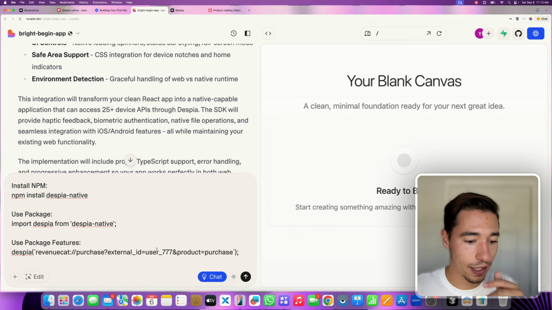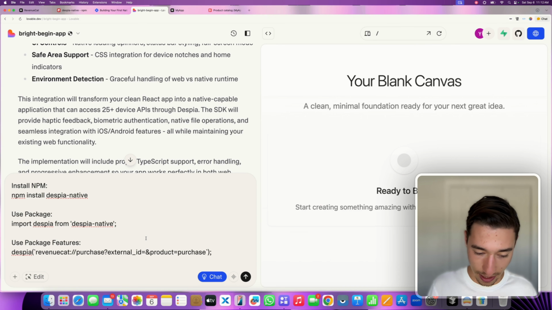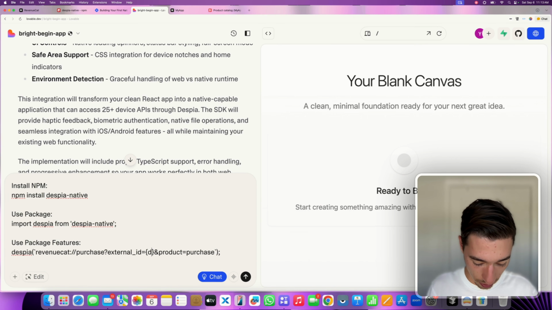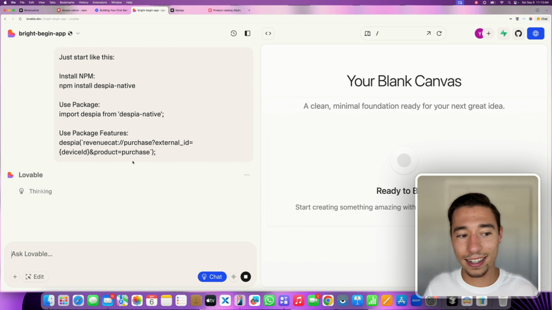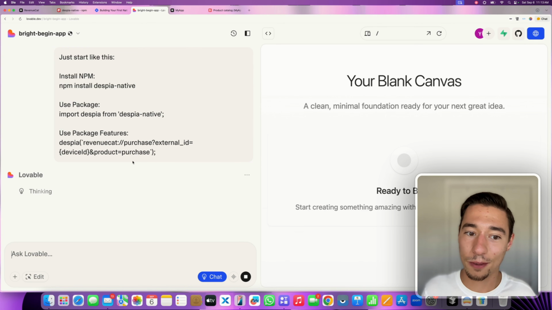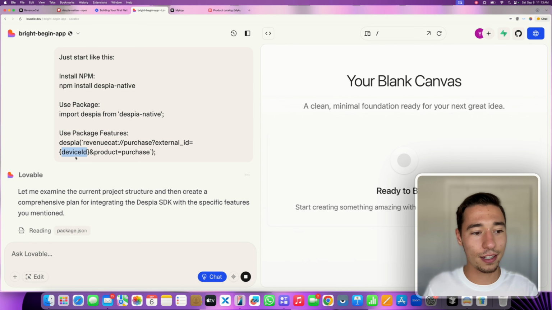I have my purchase, and then I just put my ID inside of here, and the ID will be, in this example, device ID. So now how do I get the device ID? That will be something that we'll add later to the prompt. But now, as you can see, it will add the device ID, the product, purchase, and all those kinds of things. So now how does it get the device ID?